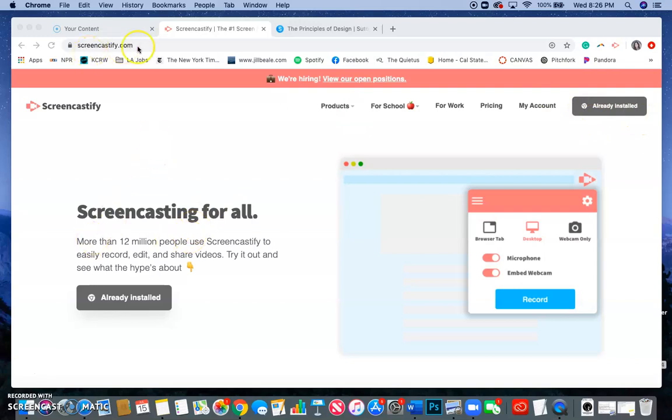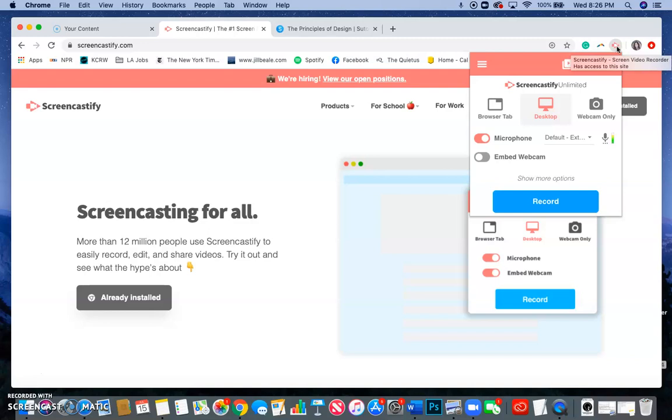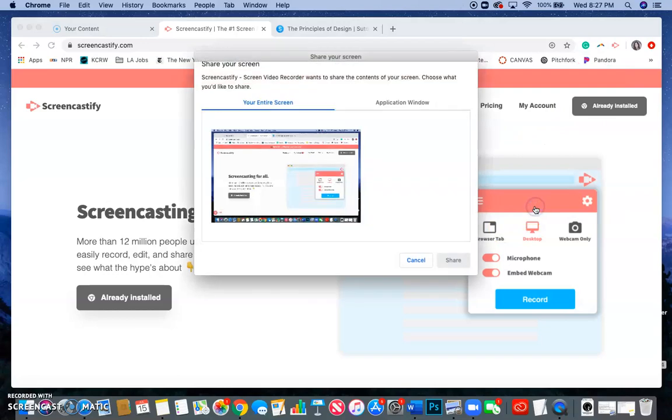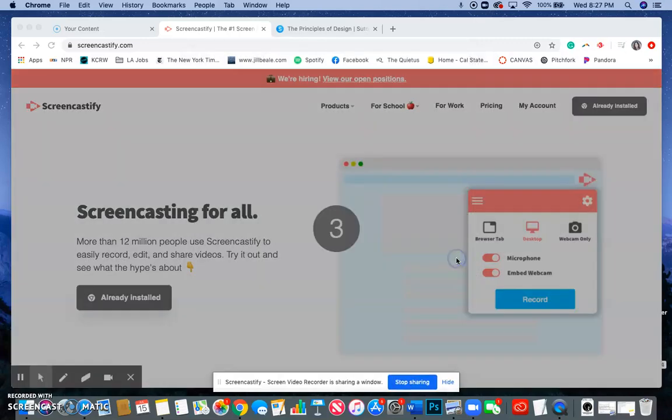I went to Screencastify.com, I clicked install, I set up an account, it was very easy. And then what it did was it installed it here in my browser. So now it's just like a plugin in my browser that I can click on whenever I want to record my screen. I can choose webcam, I can choose desktop, I can choose browser, I can embed the webcam in the screen as well. For right now, I'm going to choose desktop, and I'm going to hit record, and it's going to ask me if I want to do the whole desktop or just the application window. That is fine for now.